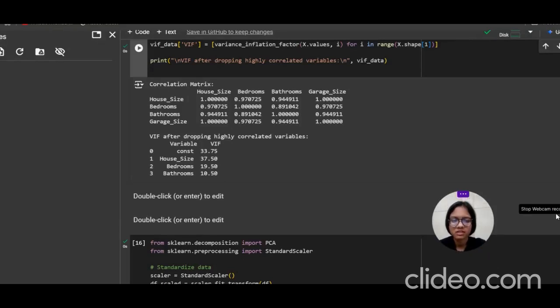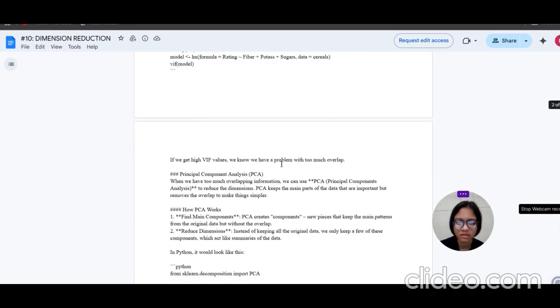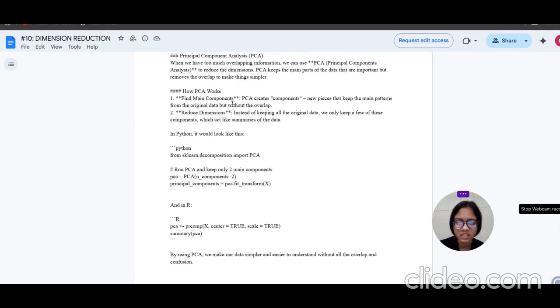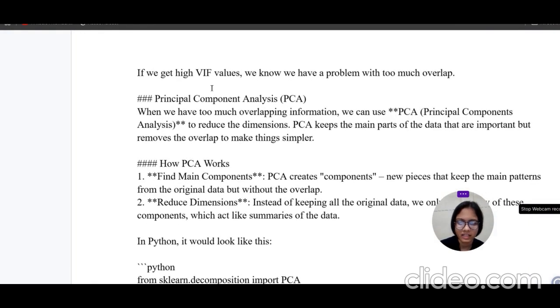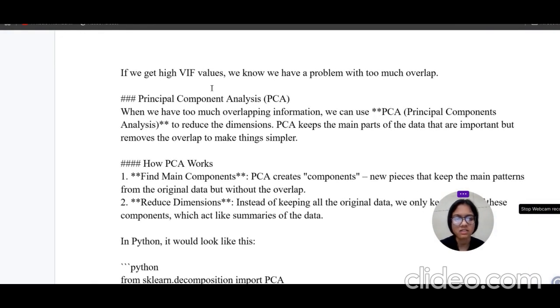Then our next topic in this video is PCA, principal component analysis. So what is principal component analysis? When we have too much overlapping information, we can use PCA. It is a feature extraction process for handling multicollinearity to reduce the dimension. PCA keeps the main parts of the data that are important but removes the overlap to make things simpler.